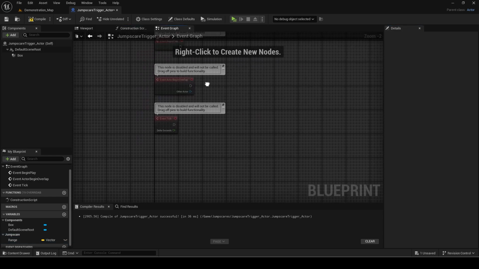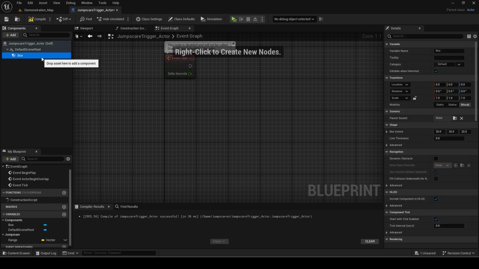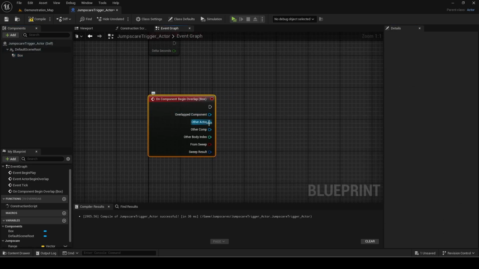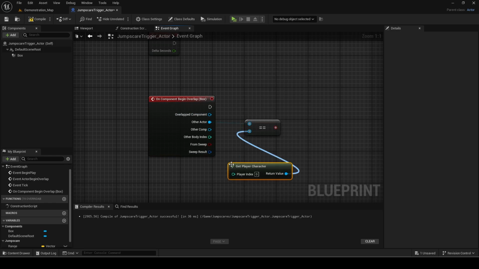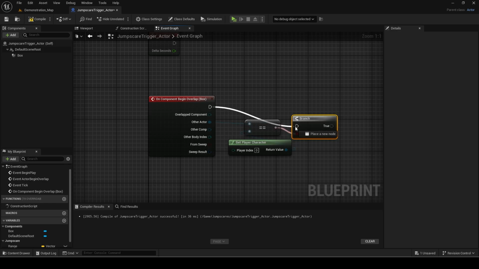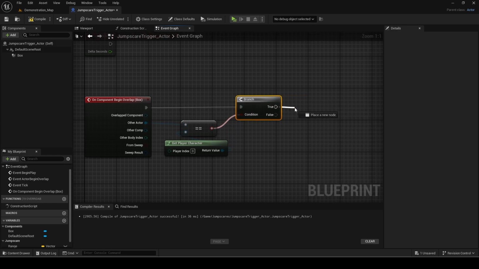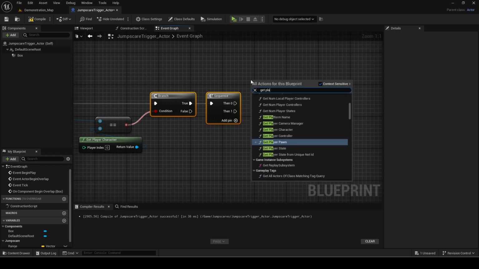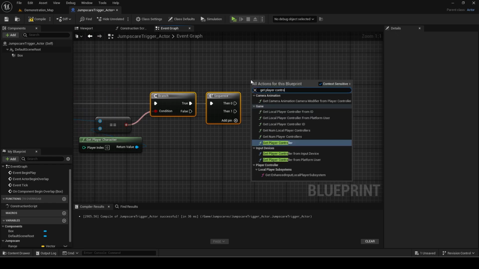Now go to the event graph. Select the box collision and add an on component begin overlap. Use the other actor to check if the overlapped actor is the player character. If true, add a sequence. Get the player controller and set view target with blend.